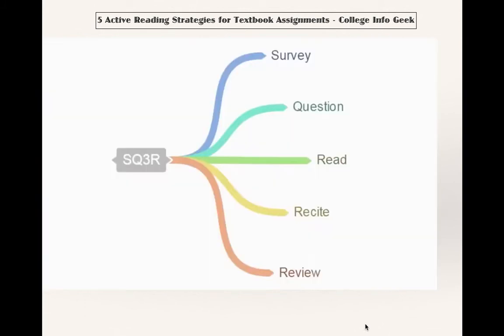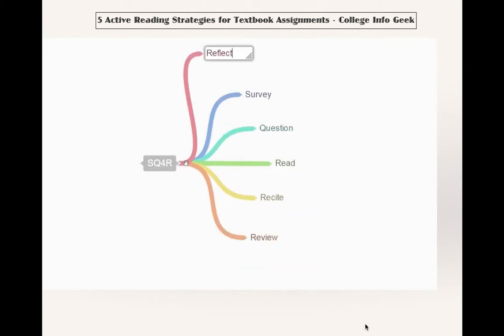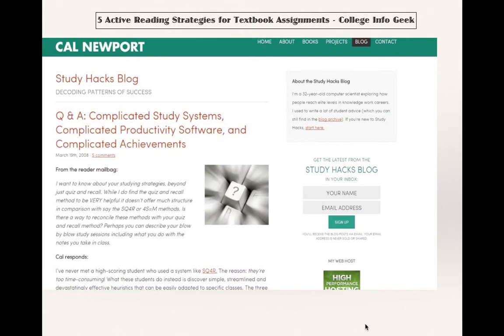So right off the bat, I'm going to say there are a lot of systems that have been put forward, like SQ3R, SQ4R, and lots of other acronym-driven systems for active reading. And I think that these systems are too cumbersome, they take too long, and I'm not going to be going over them in this video. And I'm not the only one who thinks this.